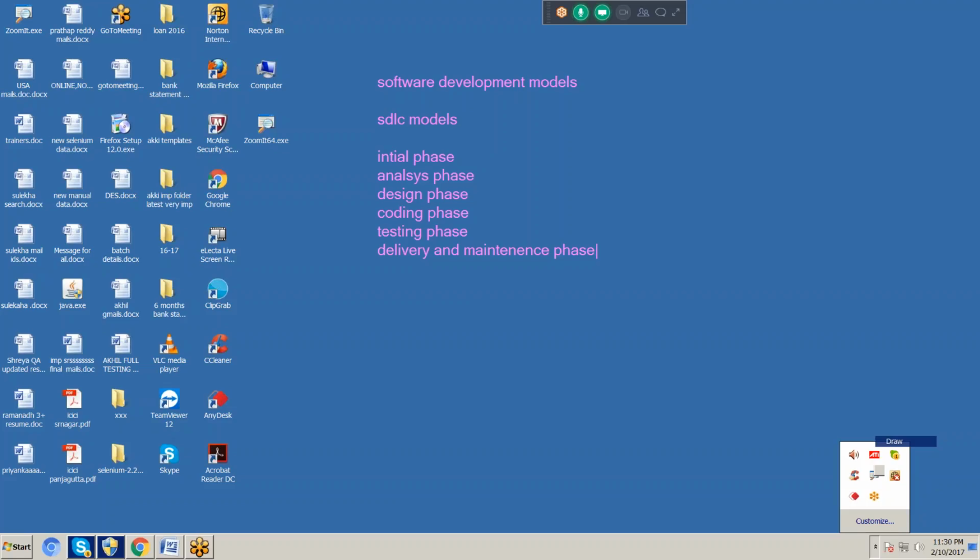While developing the application, they will follow these 6 phases and develop the application. In the initial phase, they will gather all the requirements.